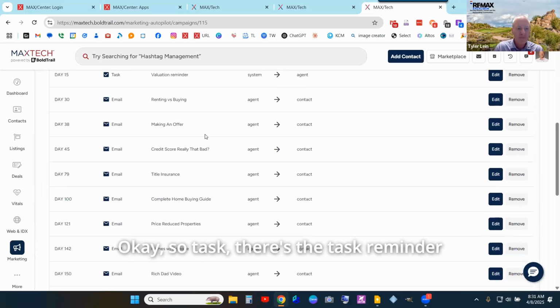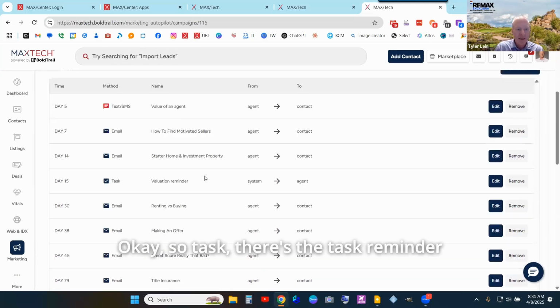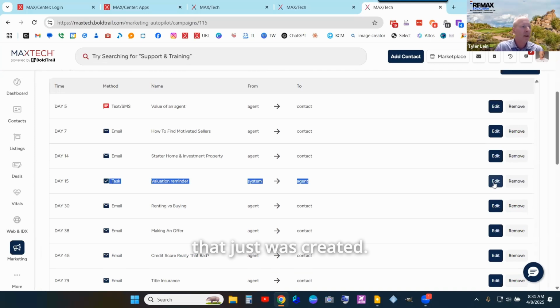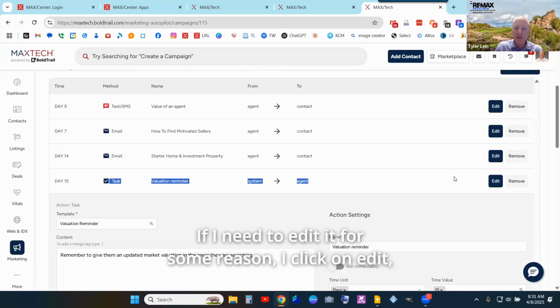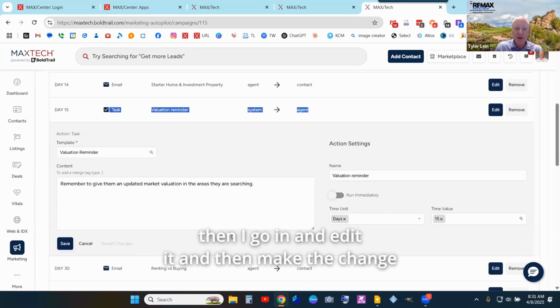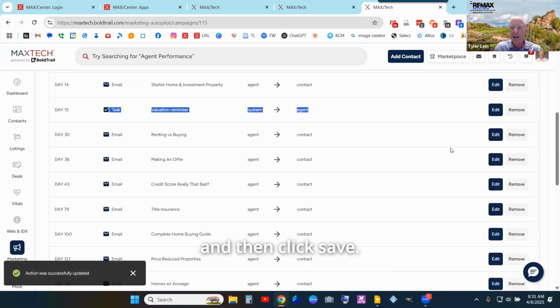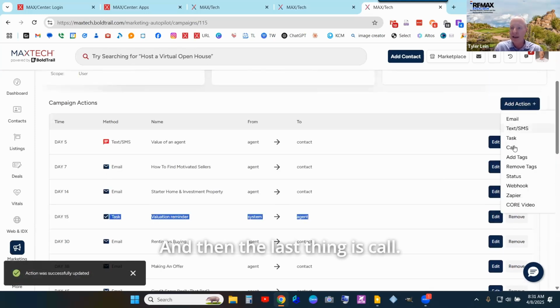Okay, so task. There's the task reminder that just was created. If I need to edit it for some reason, I click on edit, and then I go in and edit it, make the change, and then click save. And then the last thing is call.